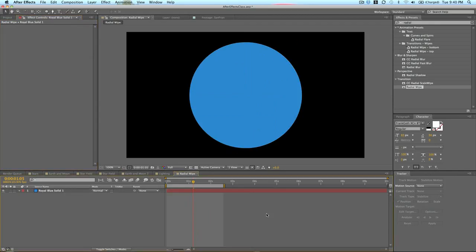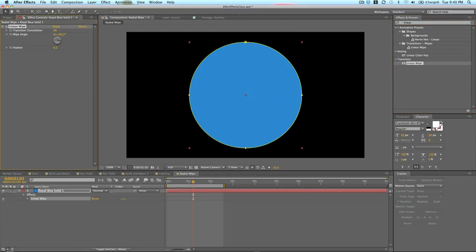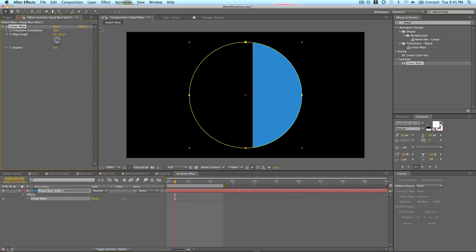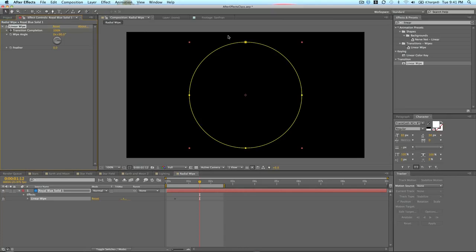Let me delete that. Now I'm going to show you the linear wipe. Again, under transition. It's basically the same premise. You have a transition completion percentage, the wipe angle, and feathering. As you have more transition completion, more of your layer disappears. So we'll set a keyframe here, go up half a second or so, and turn it to 100.